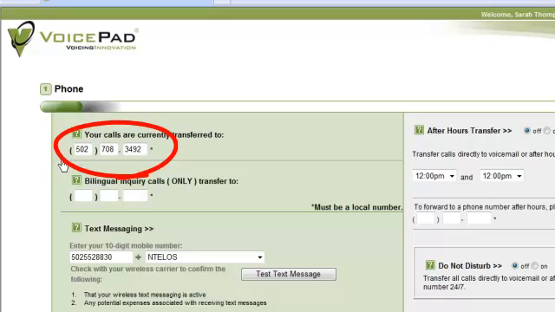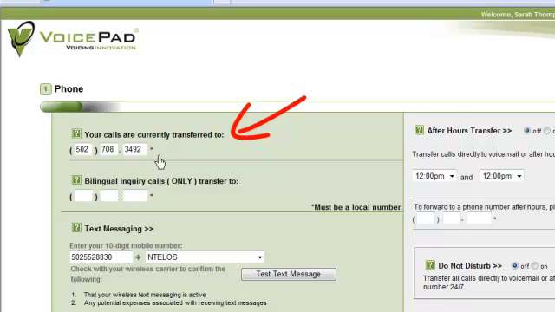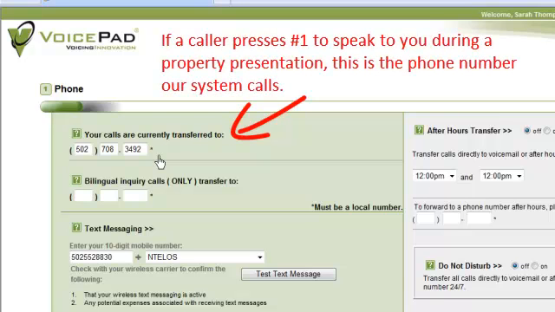The top telephone number here is the telephone number that a caller will be transferred to. So if they press 1 to speak to you, we will direct them to this telephone number. Make sure that this is the correct number you want your caller transferred to.